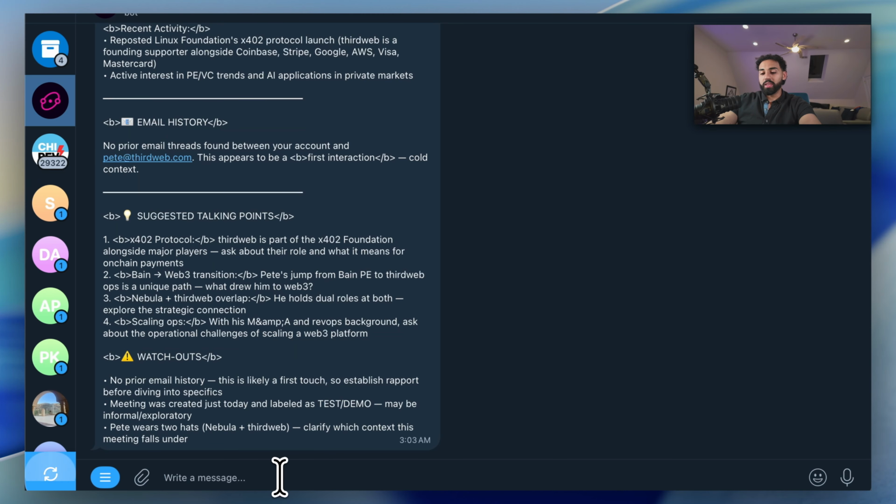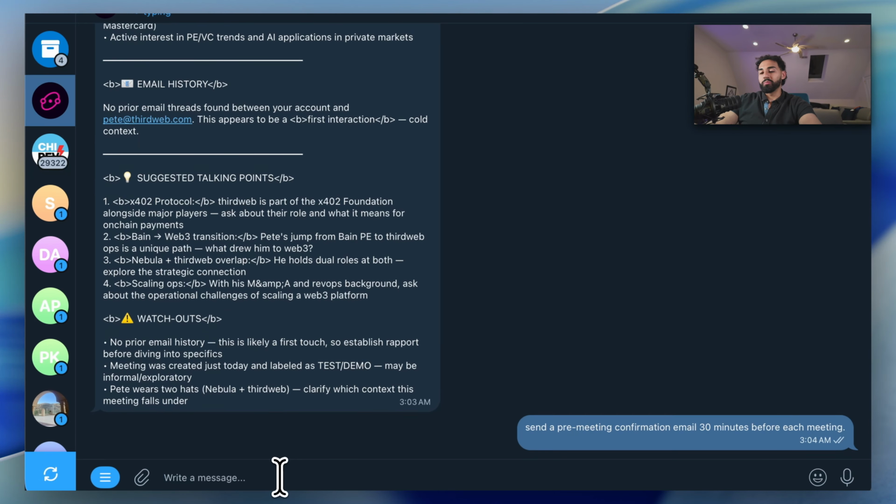For example, we can say, send a pre-meeting confirmation email 30 minutes before each meeting. And now it's going to send a confirmation email to the person we're meeting with just to make sure that we're still having that meeting.